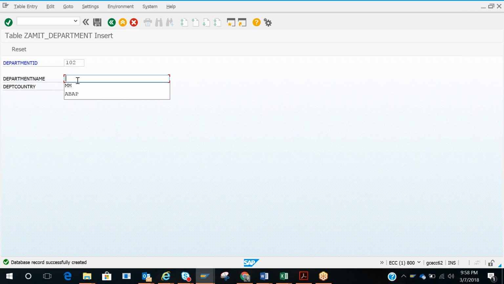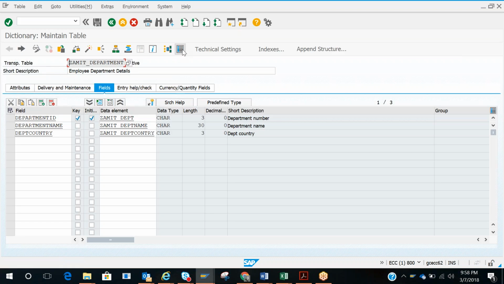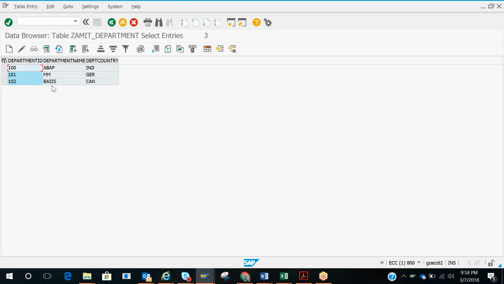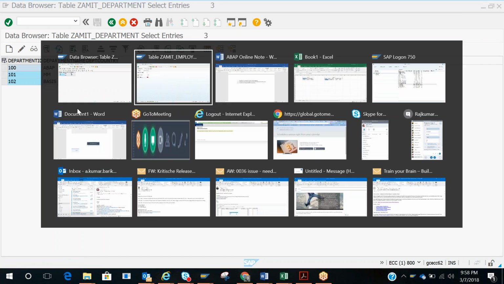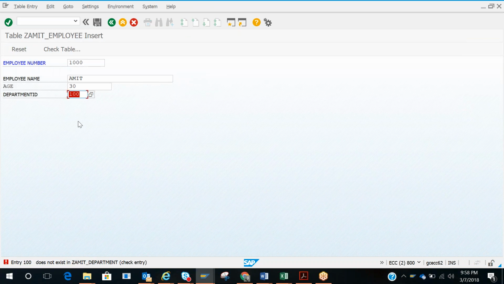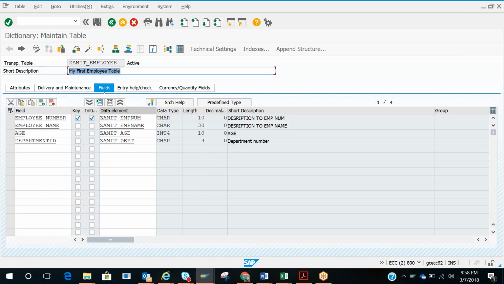I will put another 102 here. It will be some basis, and country will be Canada. Save. Okay, so now if you see the entries here, you can see these three entries. Only after that can we put this, enter. Now see, it is taking now. A data record with this key already exists.